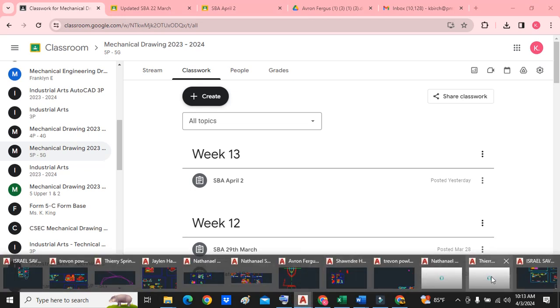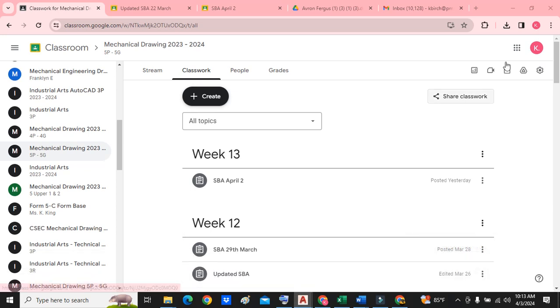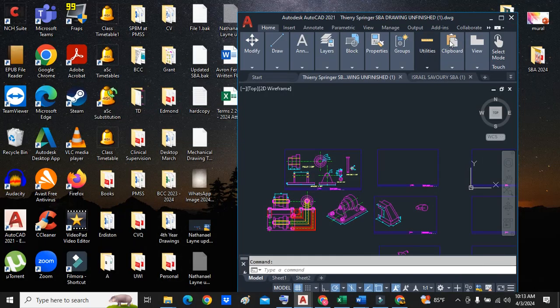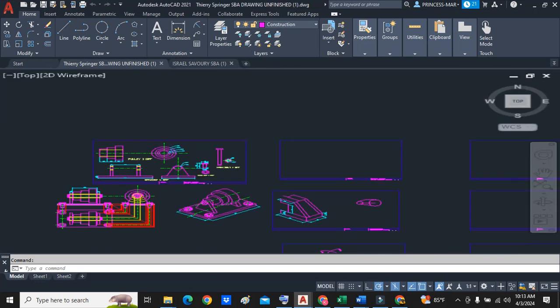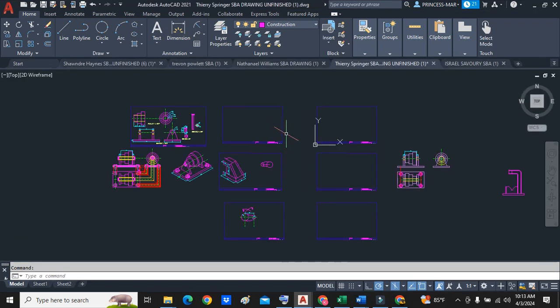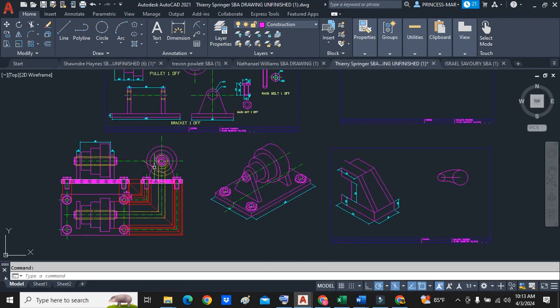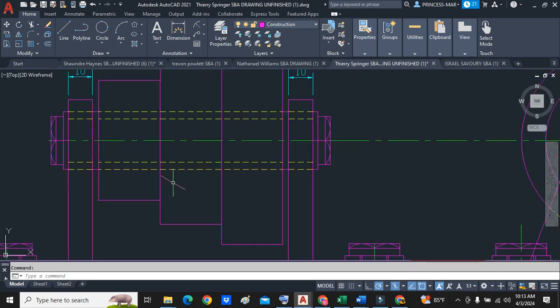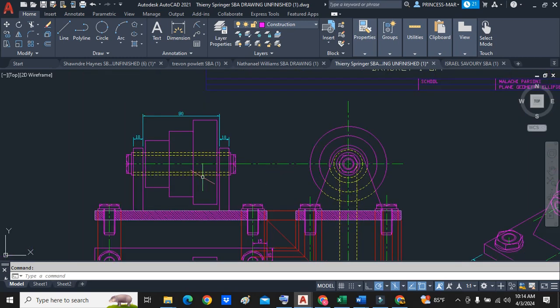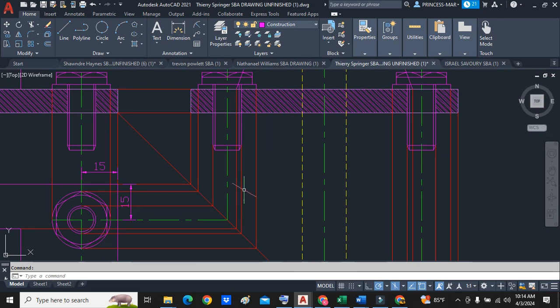All right, so we're going to take a look at the drawings, and we will start with theory. Some of these persons are not at school, so just use the video and complete. First issue that we have, you need to fix your layers. These are construction layers. These need to be outlines. What you have here as outlines need to be construction.